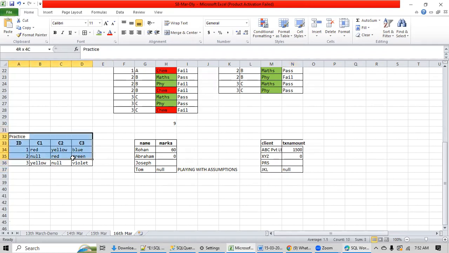Now coming back to this question. So here you have this practice table. ID is one column, C1 is one column, C2 is another column, C3 is another column. Here you have red, yellow, blue. Here it is null. Maybe I don't know the color, so I mark it as null. Red, green.